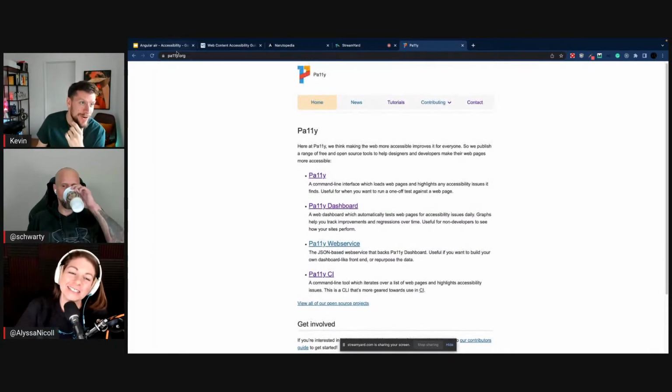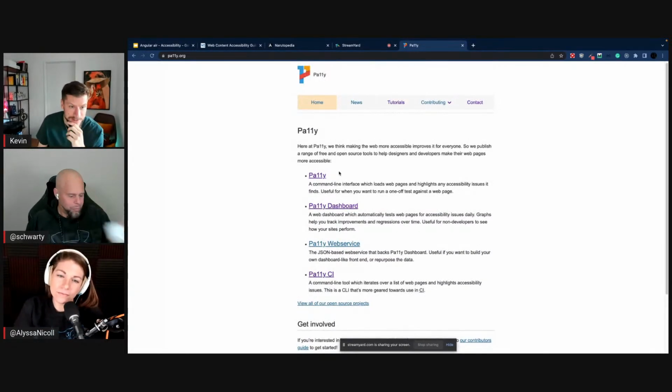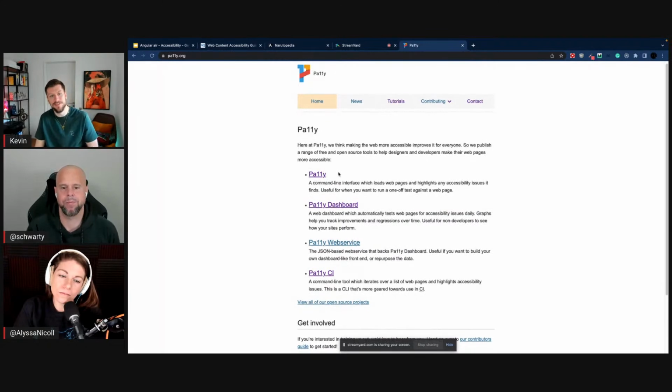So the Pally org has various open source projects. They have the Pally project itself, some dashboard web service, and the Pally CI. So yeah, let's maybe start with Pally.